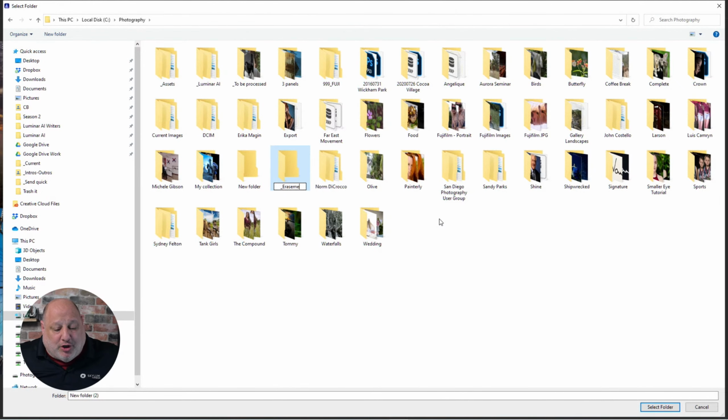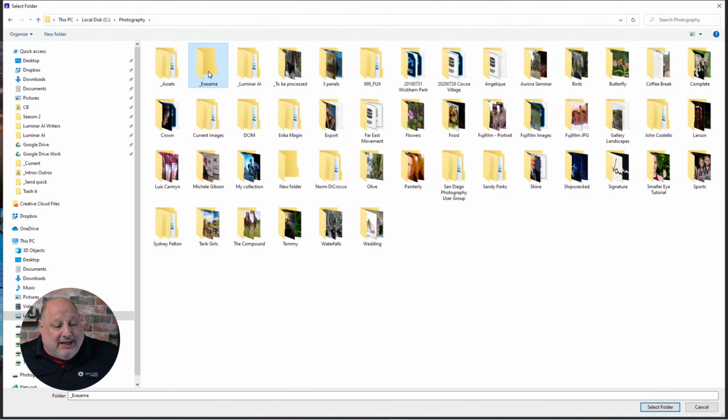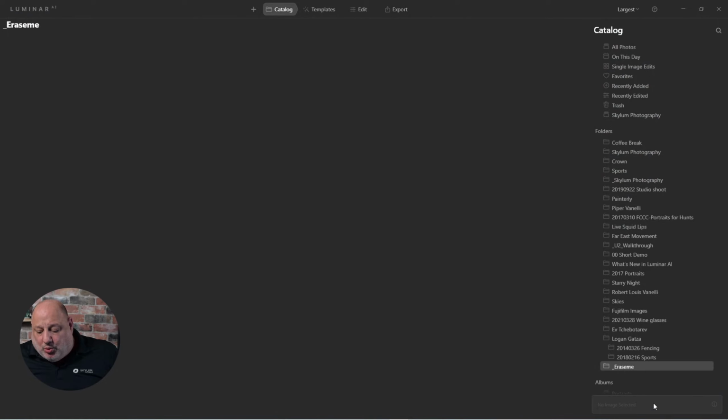Now, the reason why I put underscore in front of it is so it just jumped up to the very top. I named it erase me because I know that I don't need these images. I can delete them afterwards. So I'm going to select that folder. And when I do, notice it came inside Luminar for me. So now it's inside Luminar, and I have those images in that catalog.